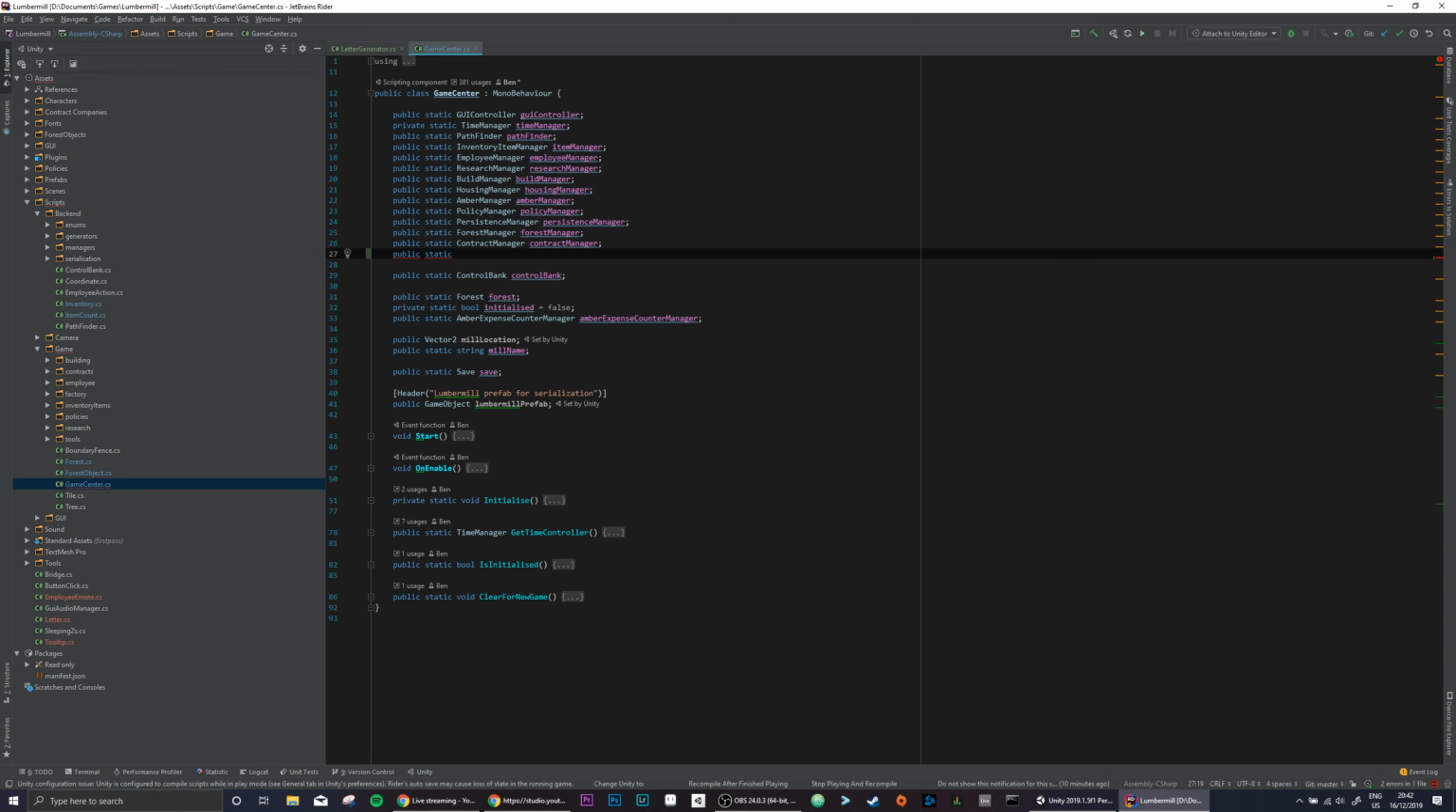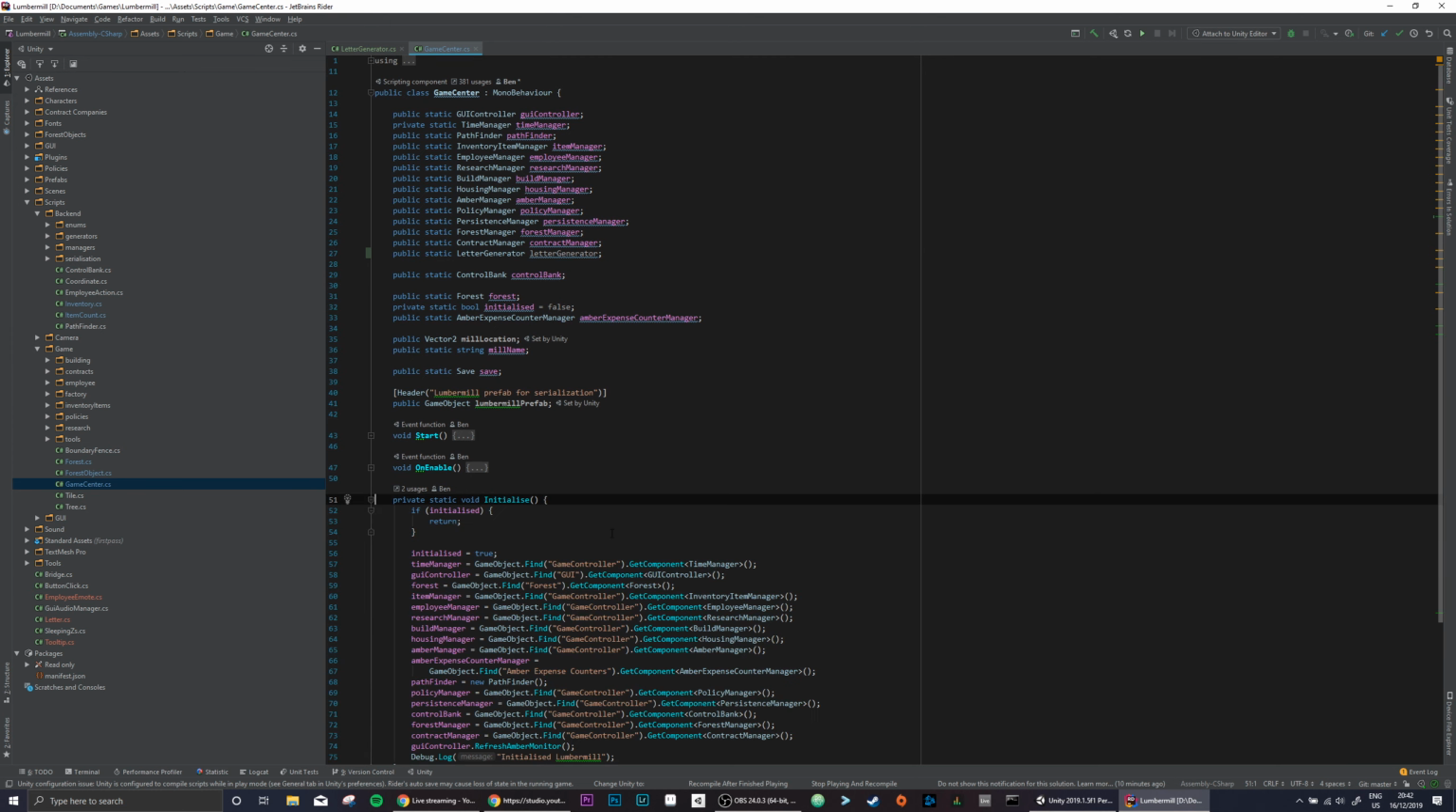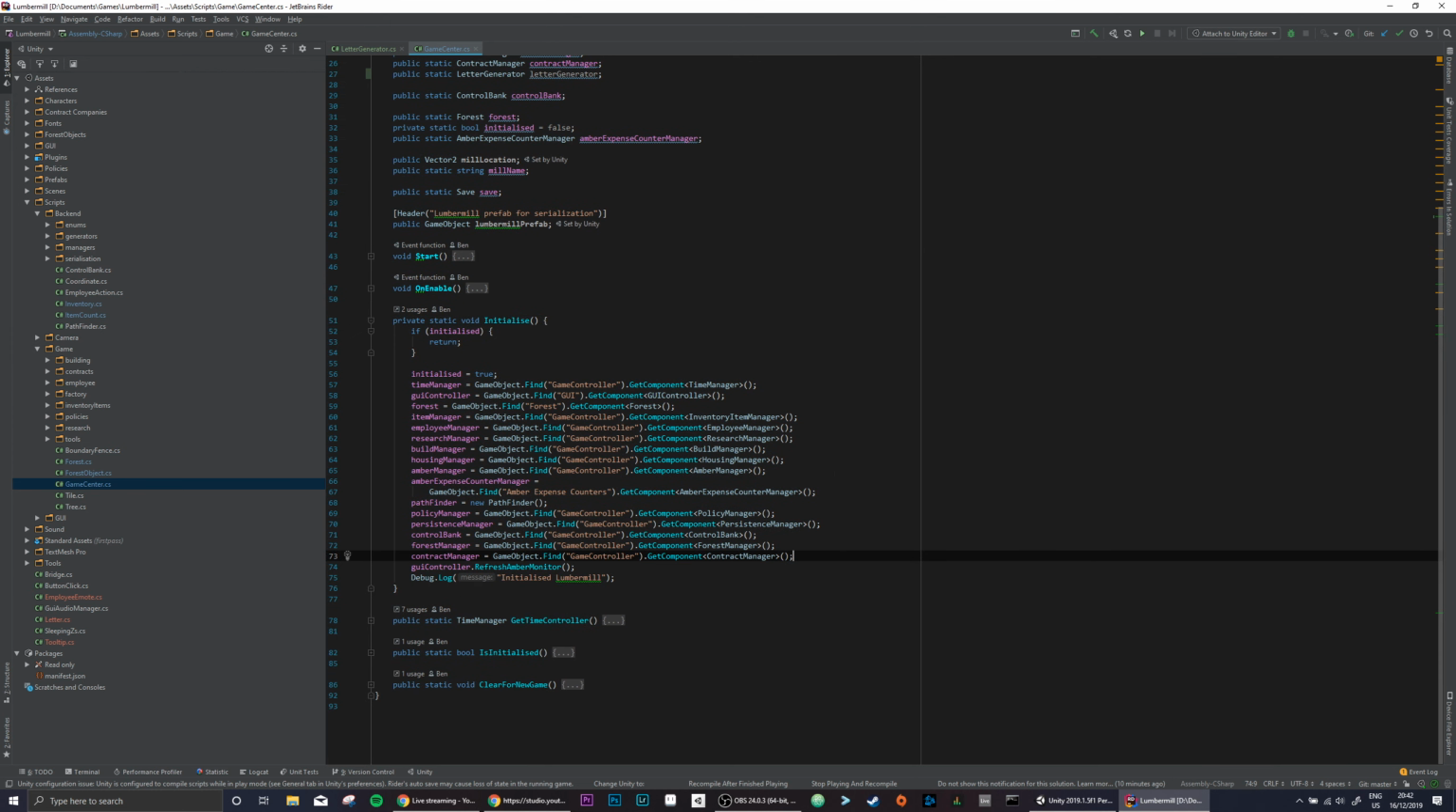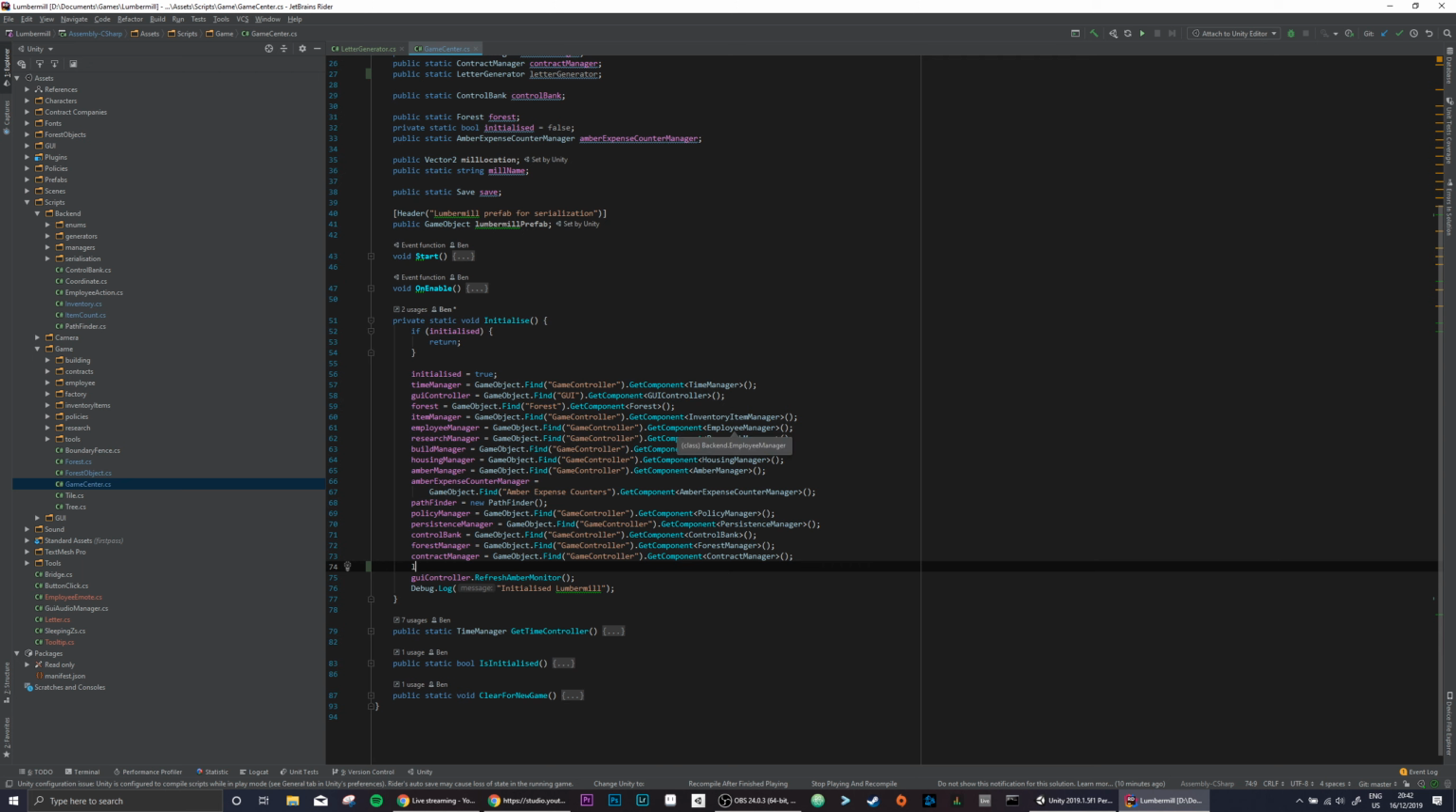Public static. What have I just created? Letter generator. This is going to be useful because I'm going to use this code anyway at some point. This is just good for testing. And then when I initialize this class, I find that because it's static, the problem with static is you've got to use find in Unity. You can't just drag and drop it into the interface basically.